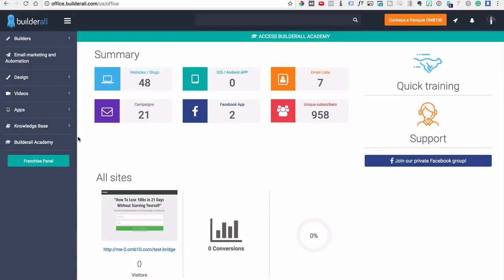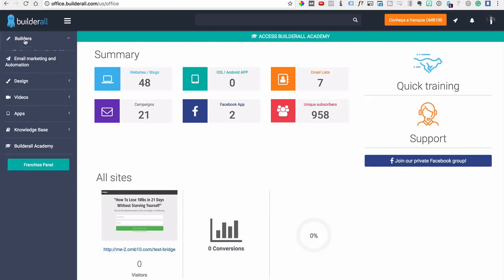To the left of the dashboard here are where all the tools that you have access to are located. So all these tools are made available to you at a very convenient price, one very low monthly subscription. So the first thing you have is the builder.